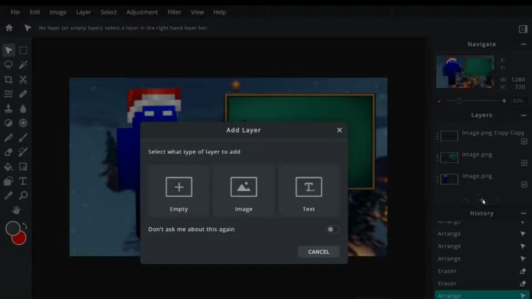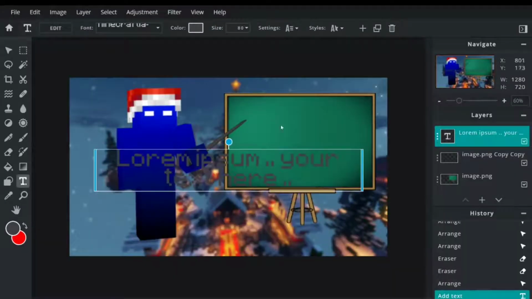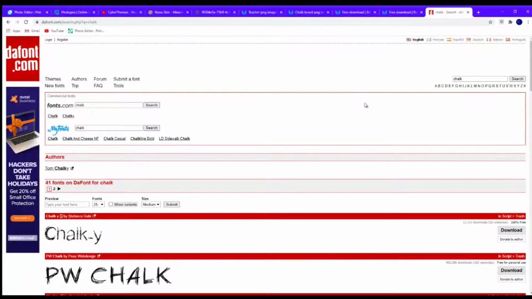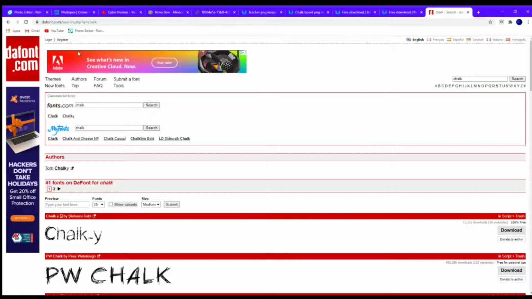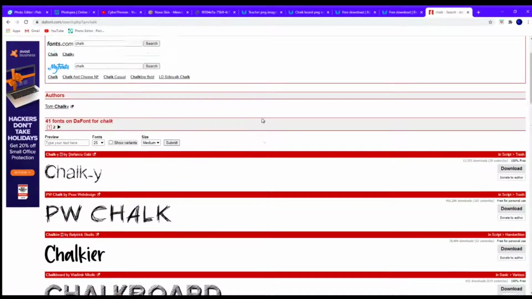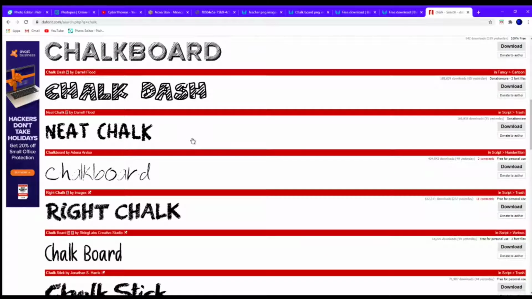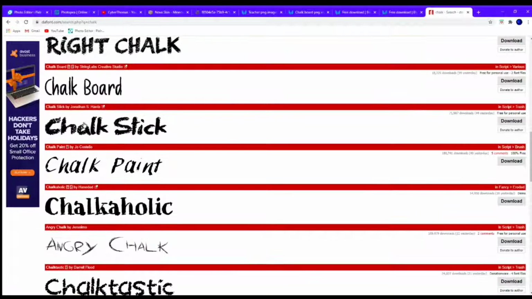So what I'm gonna do is press the plus sign and add text. Now, since I kind of want a chalky look and not just a Minecraft text, I want to download a chalk font, since I don't have one here. So I went over to DaFont, which is a very good website to get fonts on, where you can easily download them. I want to look for a font that I would use for my thumbnail. I think this might be the one.